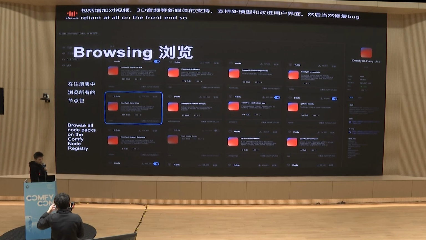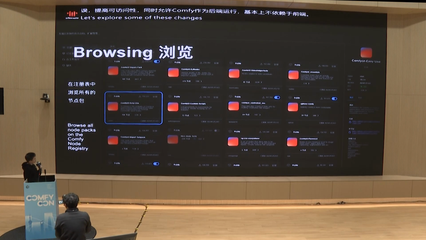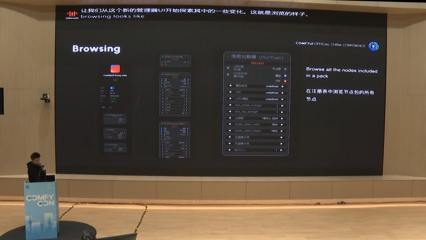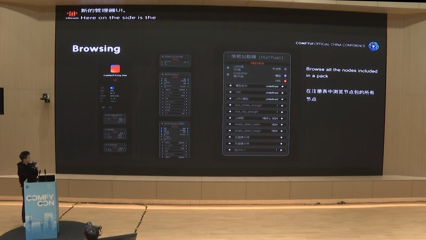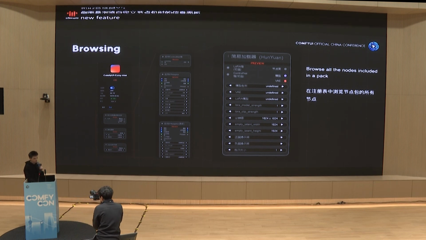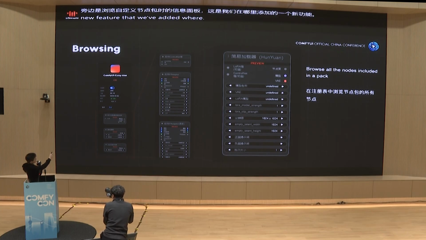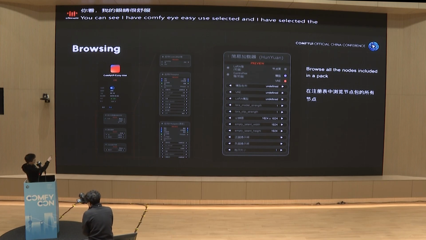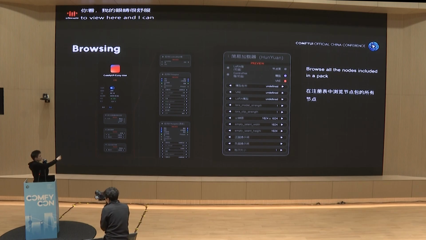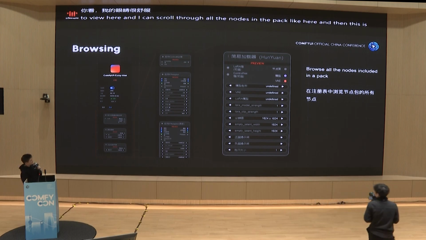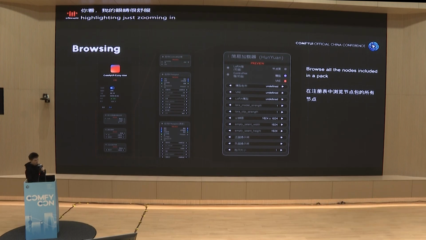So let's explore some of these changes, starting with this new Manager UI. This is what browsing looks like, the new Manager UI. Here on the side is the info panel when you're browsing custom node packs, and this is a new feature that we've added where you can see here I have ComfyUI Easy Use selected, and I have selected the individual nodes to view here, and I can scroll through all the nodes in the pack like here, and then this is highlighting, just zooming in, showing one of the node pack previews.